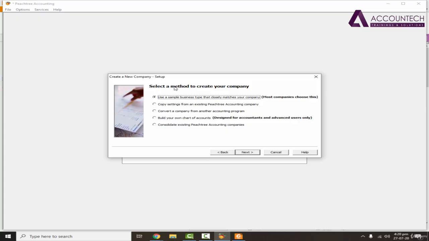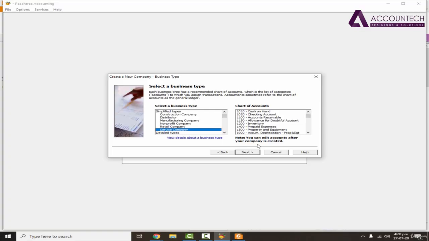Now here comes the option, select a method to create your company. Use a sample business type that closely matches your company. This is the most ideal option. That's because if you have a trading business, it will automatically create all the required ledgers for it. You can also convert existing setting if you have in another accounting PeachTree company, and you can convert from other accounting program, or you can build your own chart of accounts, that is ledgers, from the scratch. This is only designed for accountants and advanced users, it is mentioned. So most ideal is this one. I'll continue with this one, click next.